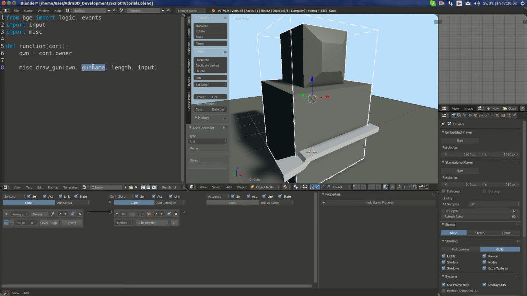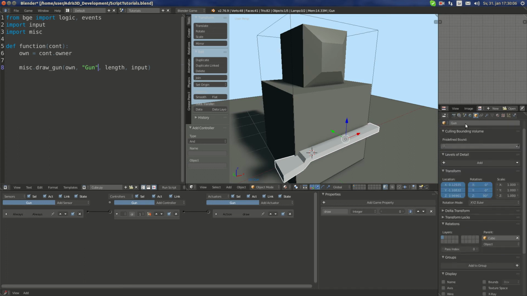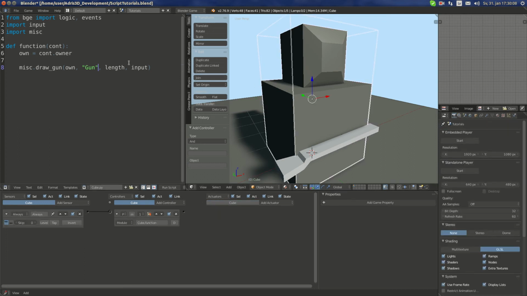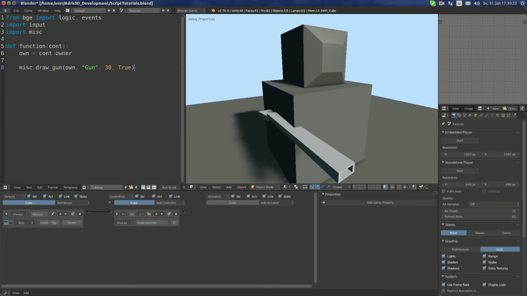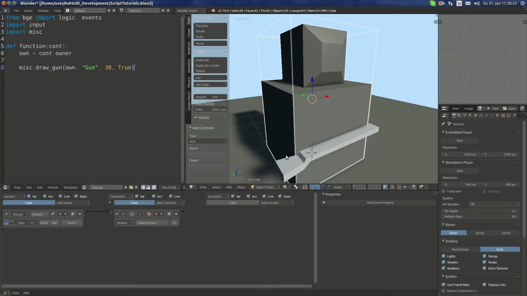And now I'm gonna replace this with own. Here I'm gonna put in the gun name. In this case, we call this object gun. So I'm gonna type in gun. Length is 30, it's the length of the animation. And input, currently I'm gonna set it to true. Now whenever I run it, you can see the player draws the gun. Nice. But we don't have any input.